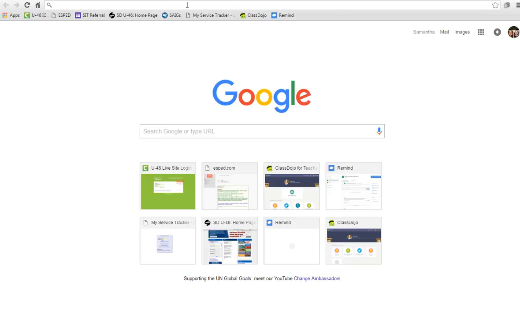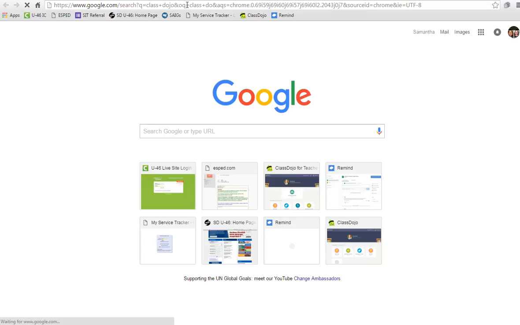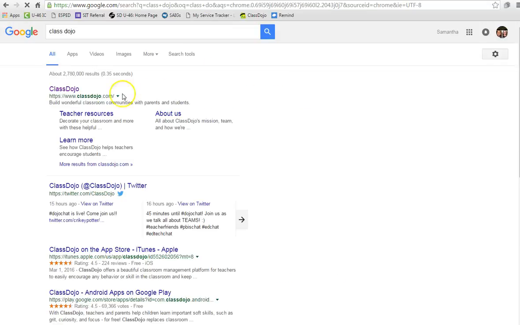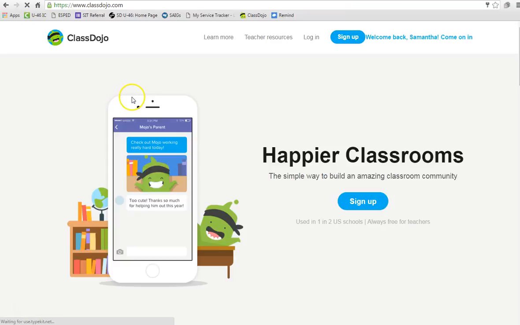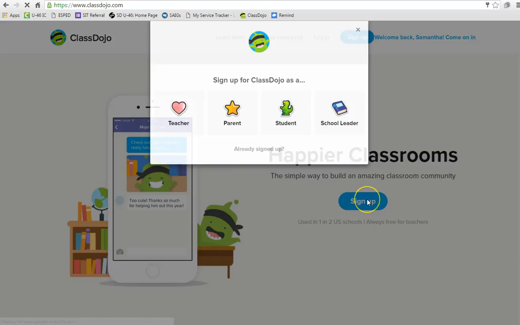So you go to a new Google page, type in Class Dojo. It's going to be the first thing that pops up on Google. It's a very popular site. Okay, so I've already signed up so it remembers me, but you're going to sign up for a new account. And you click sign up.